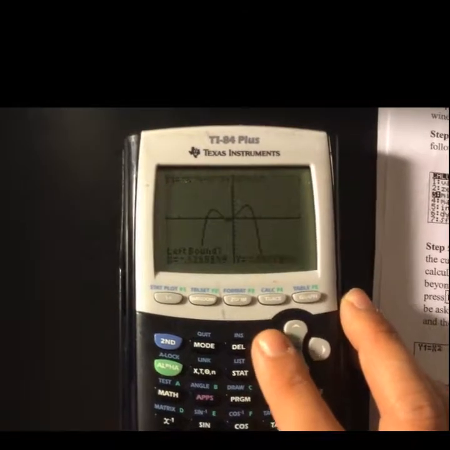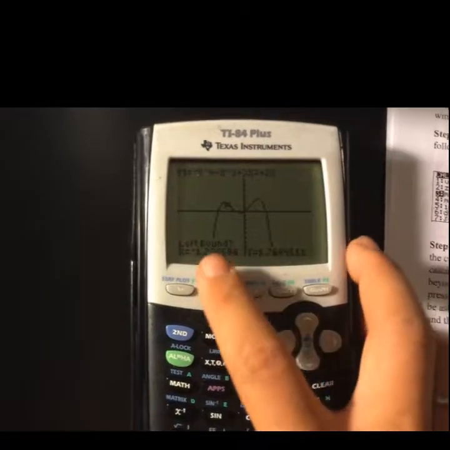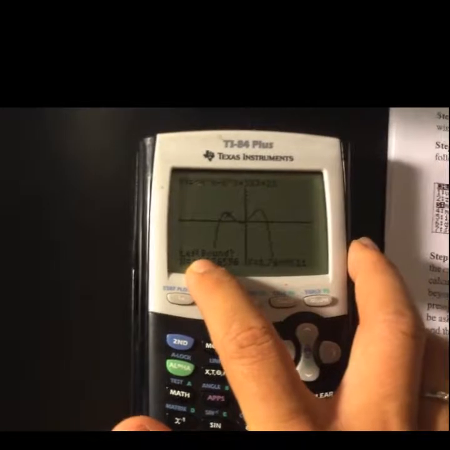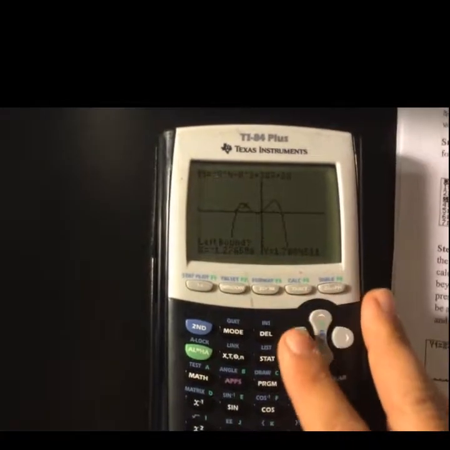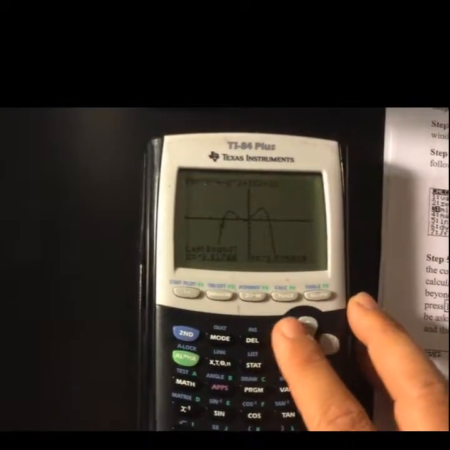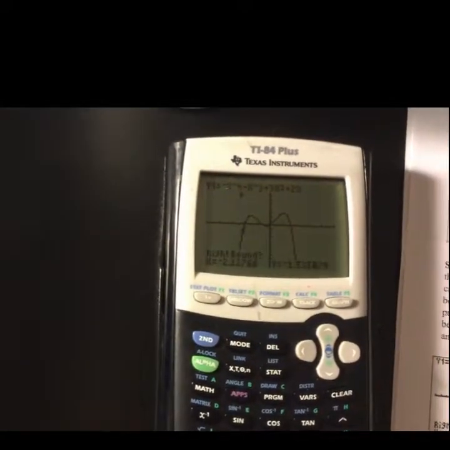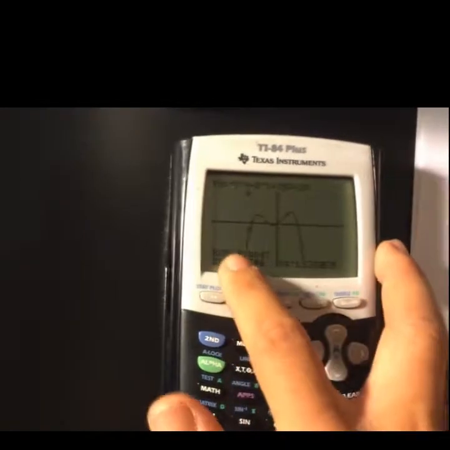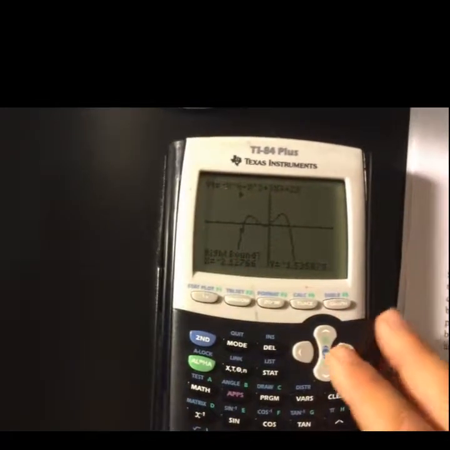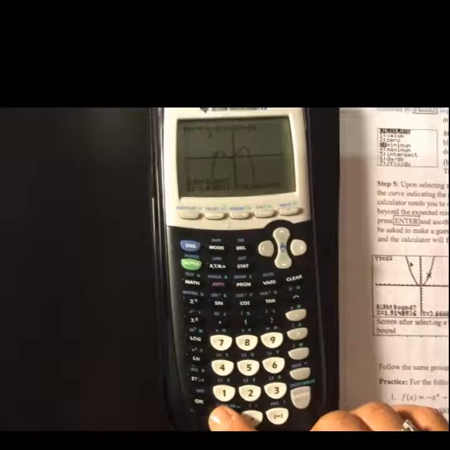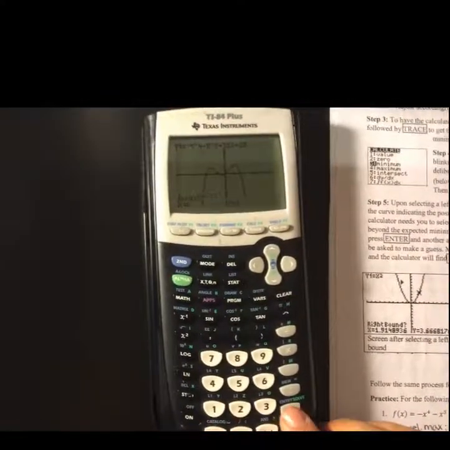So I want to take that cursor and move to the, it says give them a left bound. So I want to move the cursor to the left of the relative max I'm looking for, which is this one, and I'm going to hit enter. Alright, and then the same thing, it wants a right bound. So again, you can use the arrow to move the cursor, or you can put in a value. So I'm going to actually put in 0 here and hit enter.